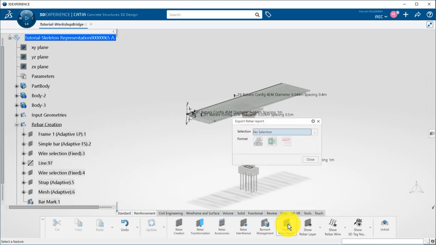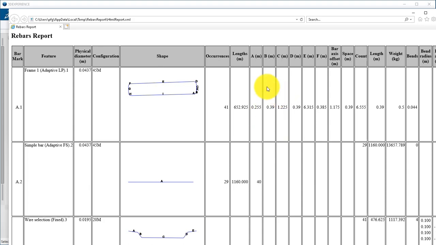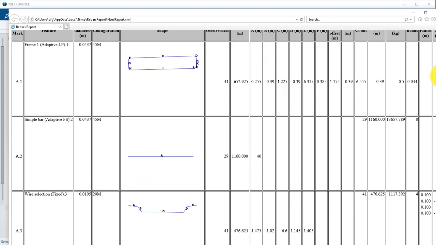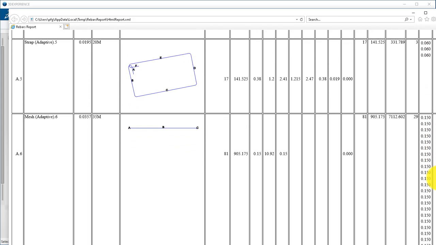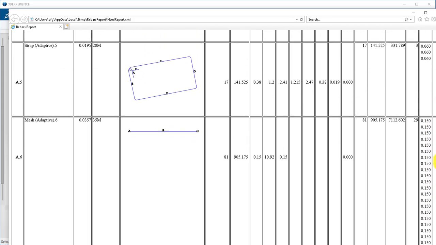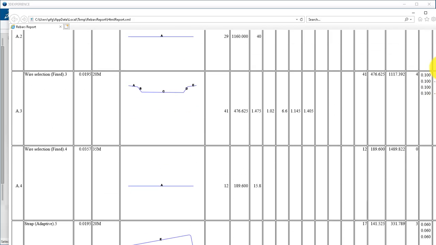Now, I can export a report. There are different formats, such as BVBS, Excel, or HTML. I will pick HTML here, and I'm getting the bar marks, a preview of my bar, and the different dimensions so that they can be manufactured. Designing the rebars in context will allow you to solve a lot of issues on the construction site.